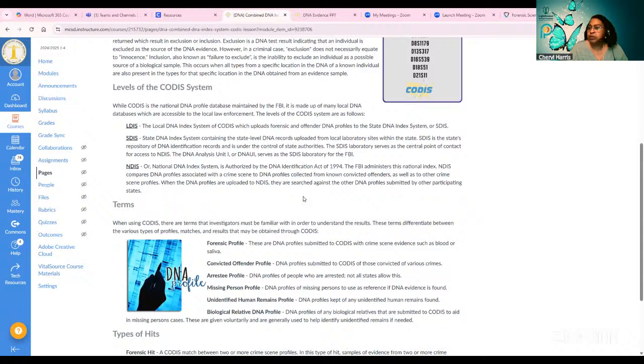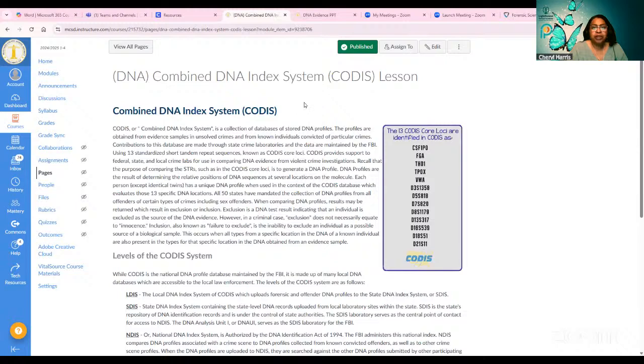Basically, we need to be aware that CODIS is a data bank, a system where they keep information on DNA. This is how they can find somebody doing a crime in Washington and connect them to a crime in Georgia, because there's a data bank, and it'll just send off a little alarm or hit the way computers do when things match.